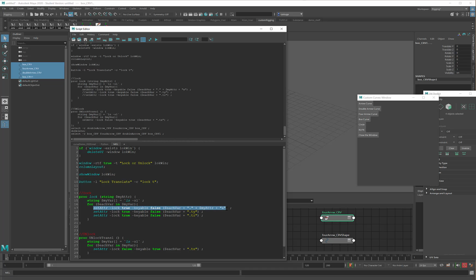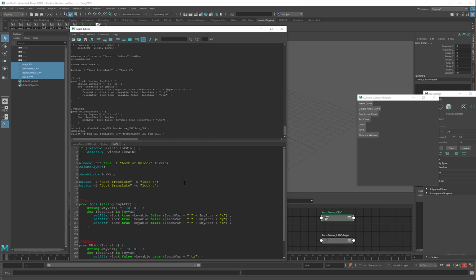So I'll take this, copy this whole line, and then replace this with it, replace this with it, and now I can just replace this with a y, this with a z, and then up here in the buttons, I will copy this. We'll do one for rotate, replace this with an R, one for scale, and replace this with an S.